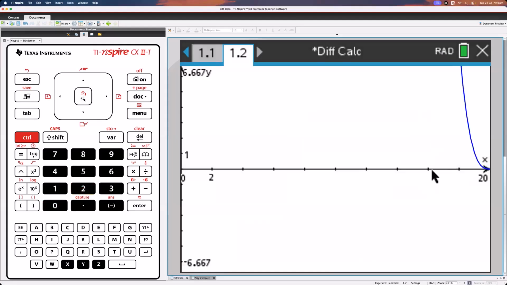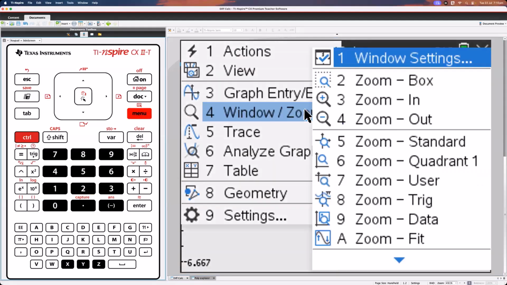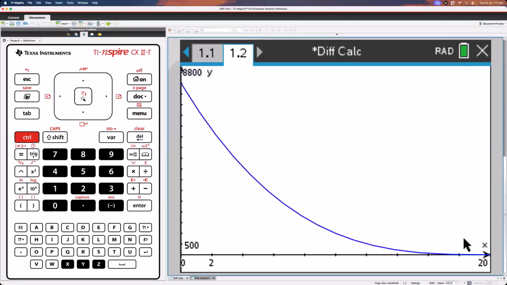So I can see a little bit of the graph on the right there, but I'm still a long way away from 8,000. So many of you will know this step, but if you do menu, window zoom, and then zoom fit, what that will do is modify the Y min and the Y max so that for the X values that you've chosen, that is from X min to X max, it will display the graph if it can. So here's zoom fit. So that gives me a much nicer picture. And you'll see that the top is at 8,800.